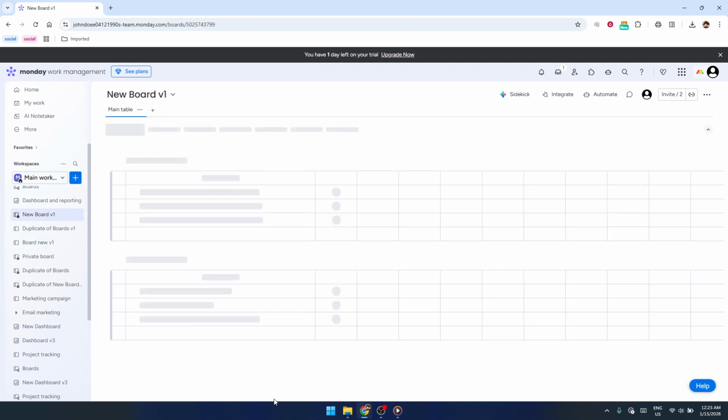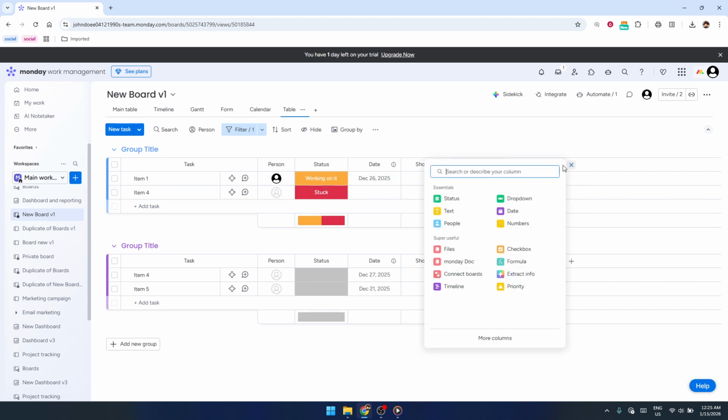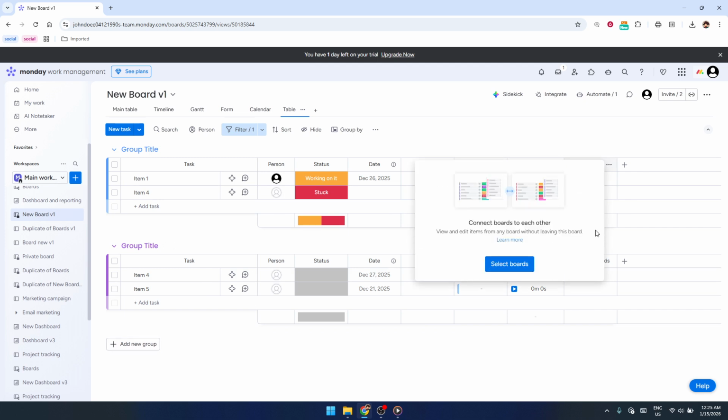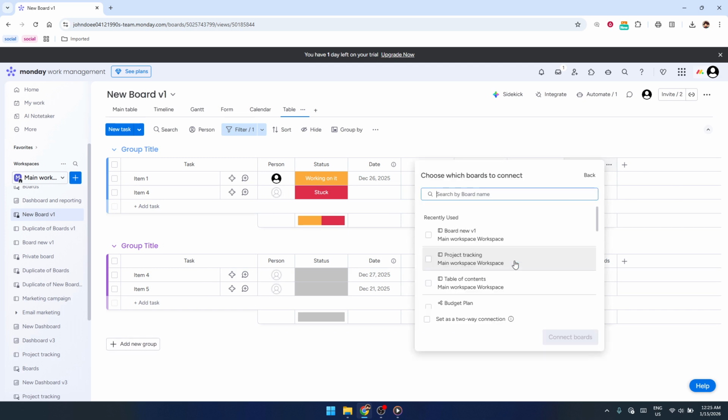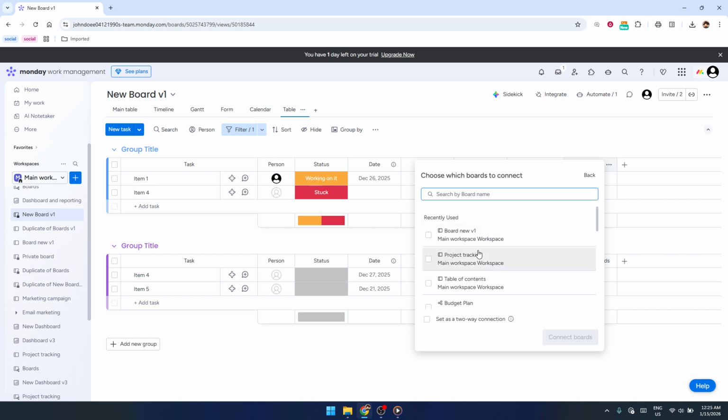This is what creates the relationship between your current board and the other board that holds the data you want to reference. When the Connect Boards column setup window appears, select the board that contains the information you want to link to. This might be a resources board, a clients board, or maybe a deadlines board. Take a moment to double-check you're choosing the correct board, because everything else will be based on this connection.